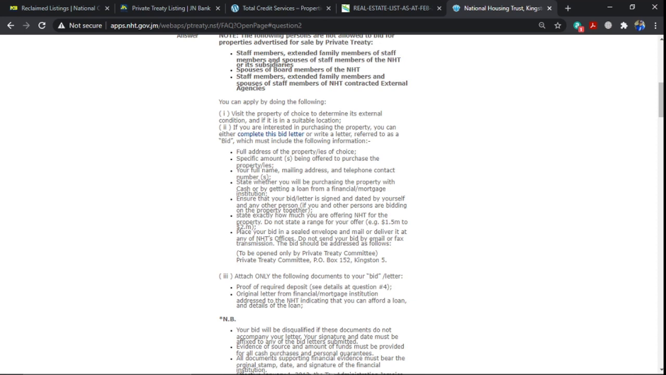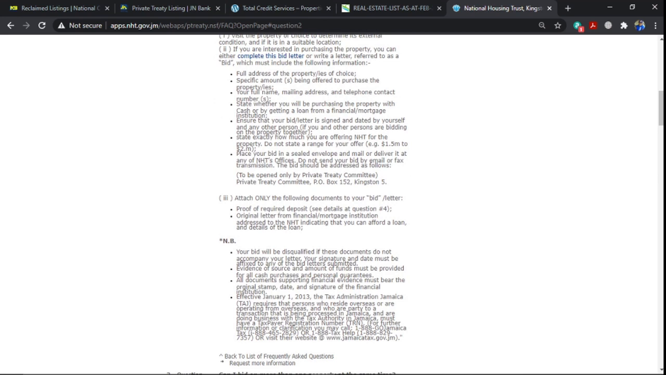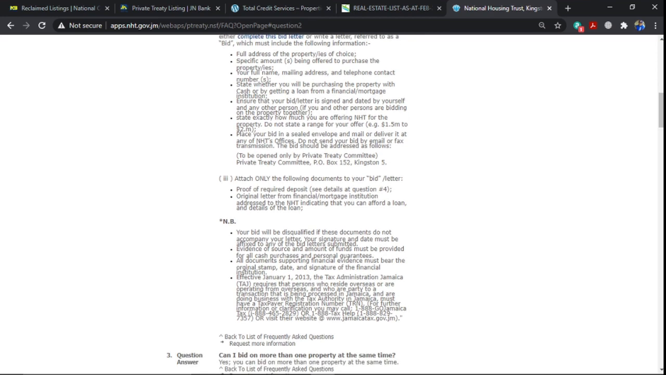So you don't give a range, give an exact figure. So say your offer is 3.5 million. So you give a specific offer. Don't give a range. And then you need to attach the following. So proof of required deposit, because more than likely they will require a deposit for the property.